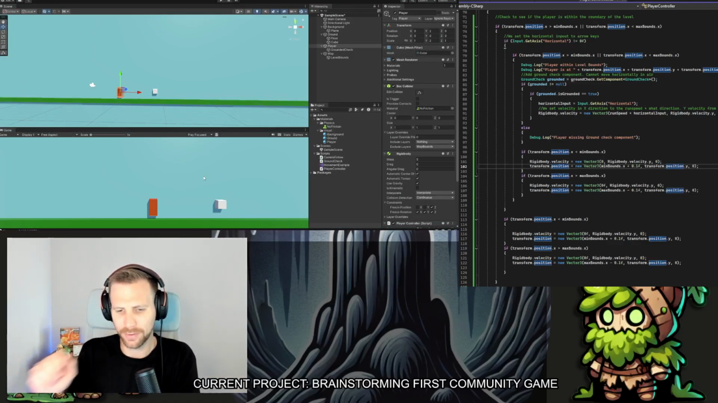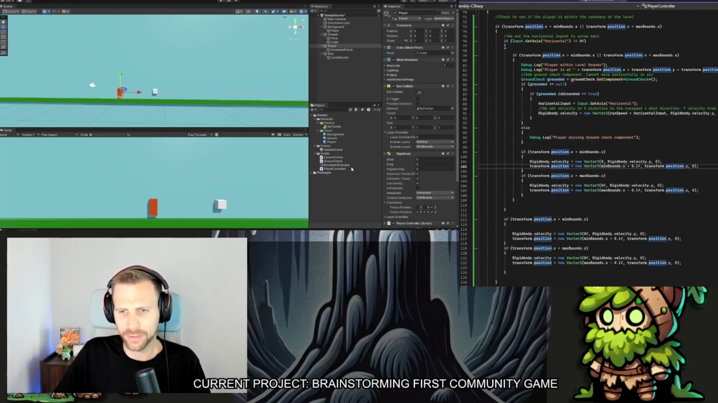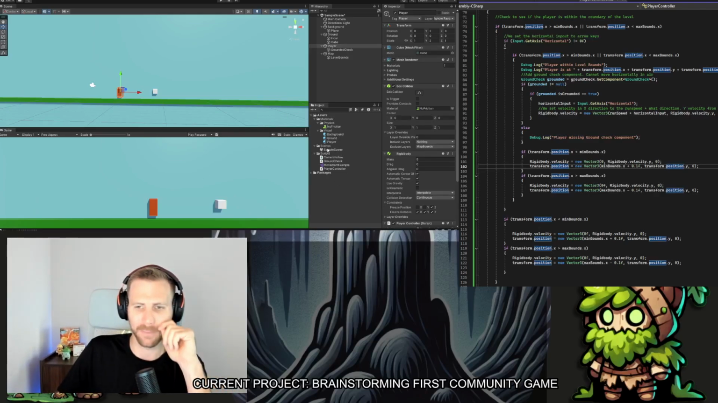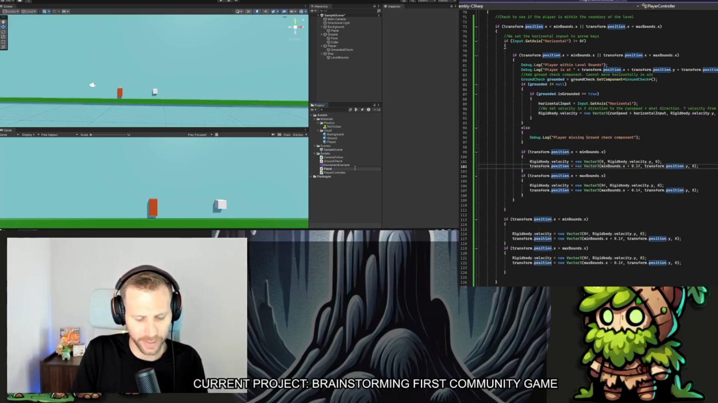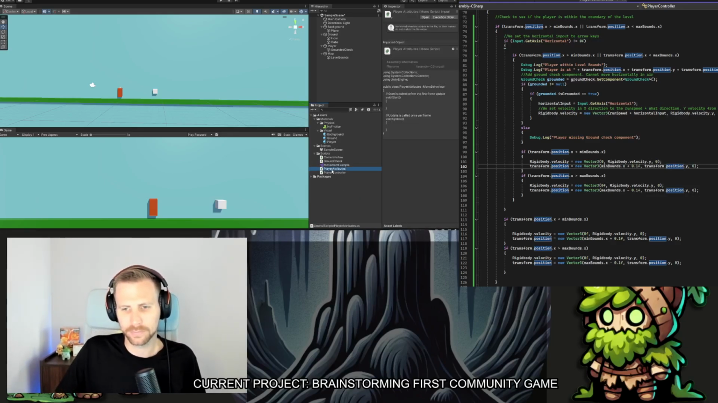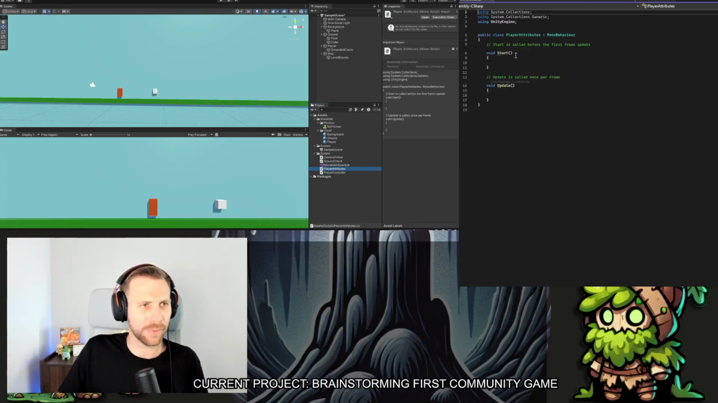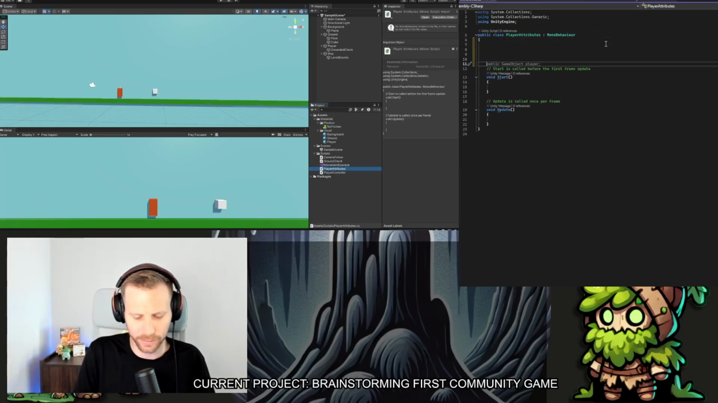Now let's create a new script. Let's start working on some of the attributes that we want our player to have. Let's create a C# script and call this PlayerAttributes. Cool. And then let's open that up. In this, we're going to define a bunch of variables to get going, and they're all going to be public to start.